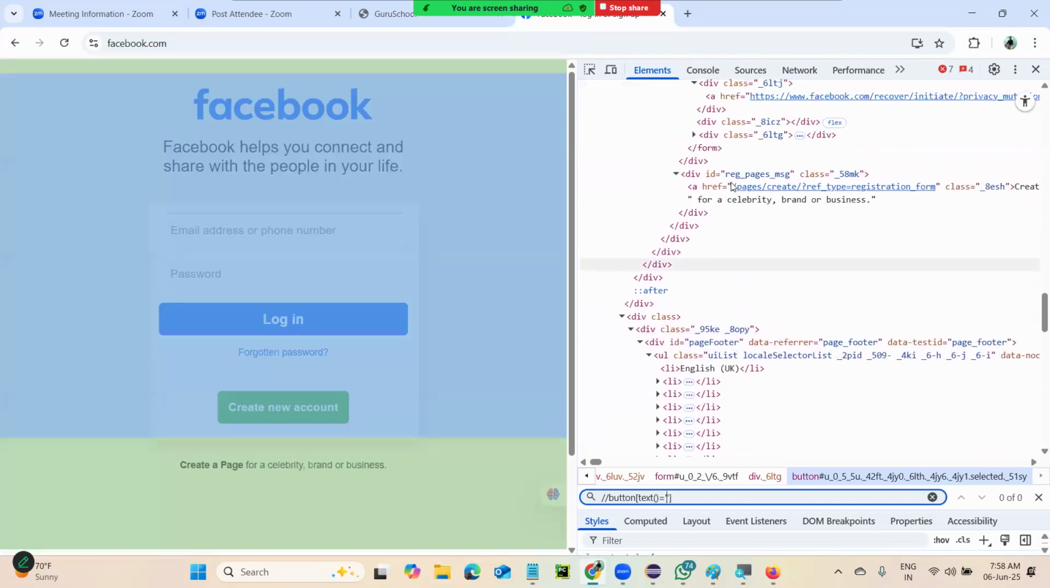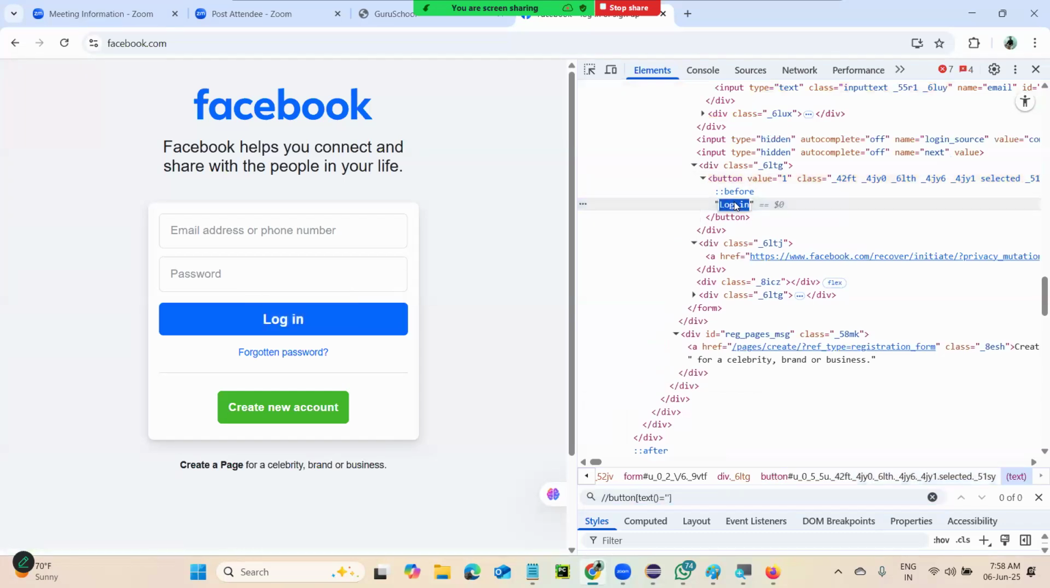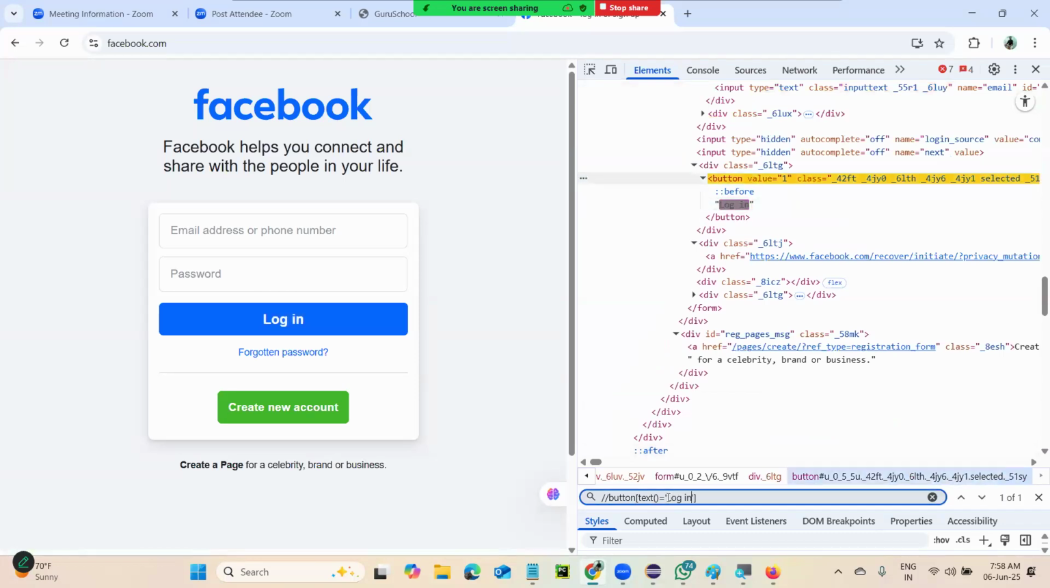I'll catch login. So here is login. Double click on it, Control C, then paste it inside the text function. Click on enter. Are you able to see the count as one? Okay, this is how to fetch the element based on the text function.